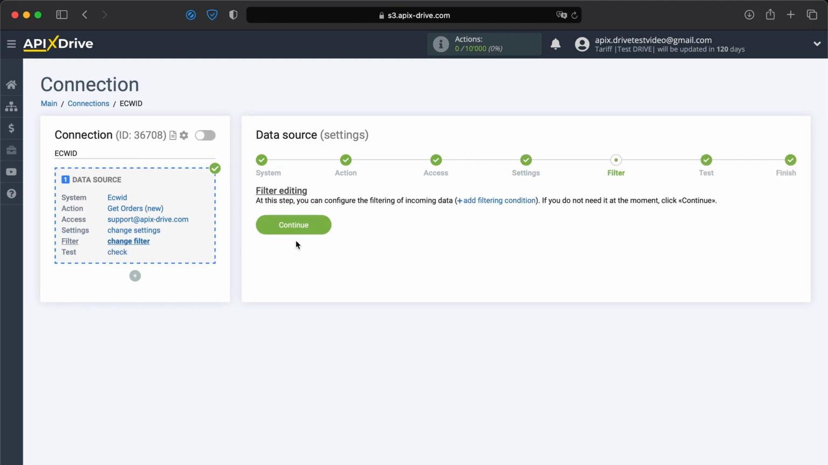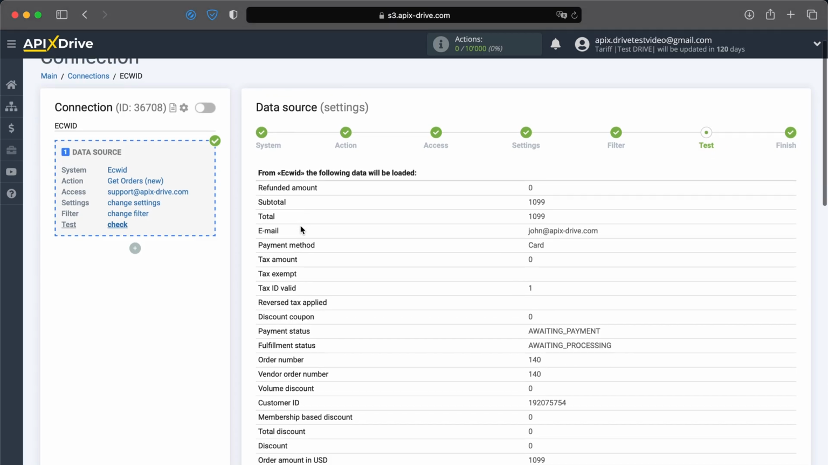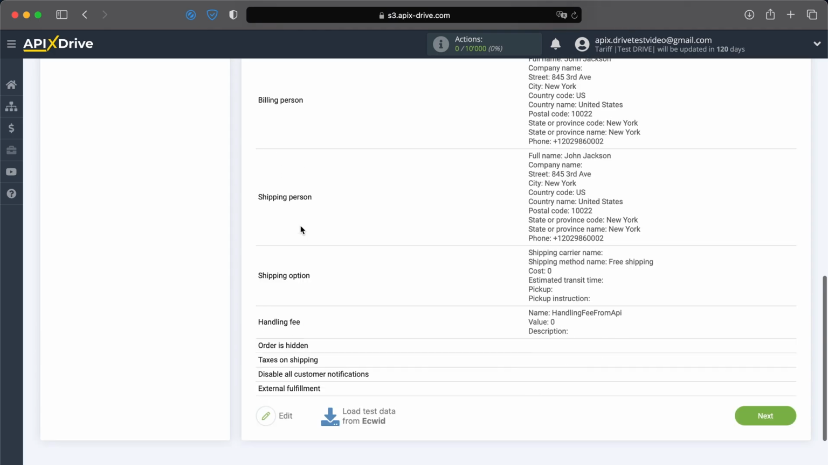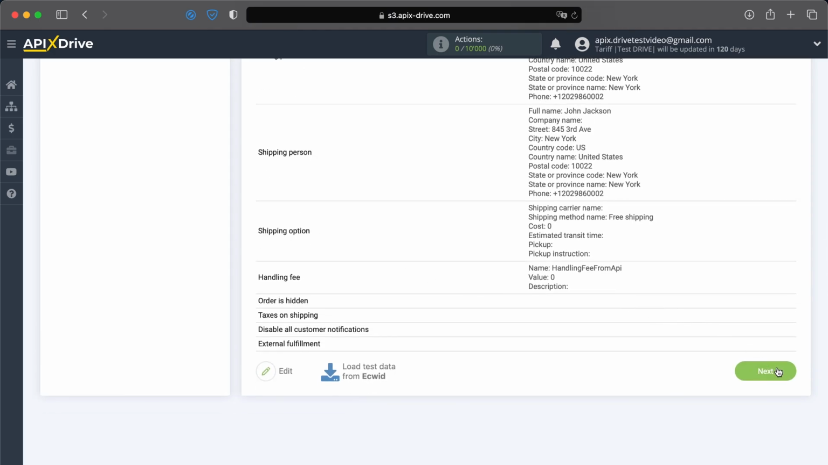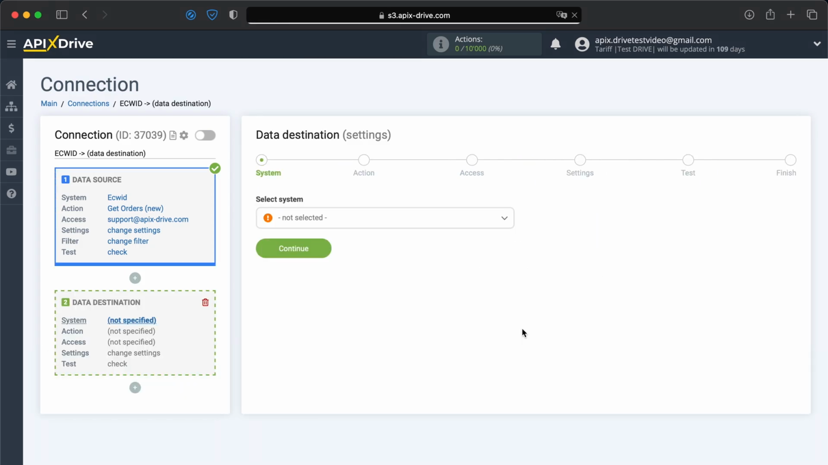At this point, you can set up a data filter. In this case, this is not necessary, so we also click Continue. At this point, you see the test data. If everything suits you, click Next. Choose Pipedrive as the system.